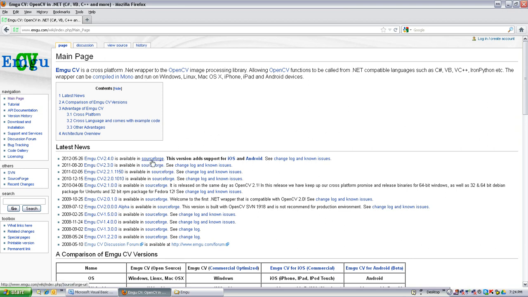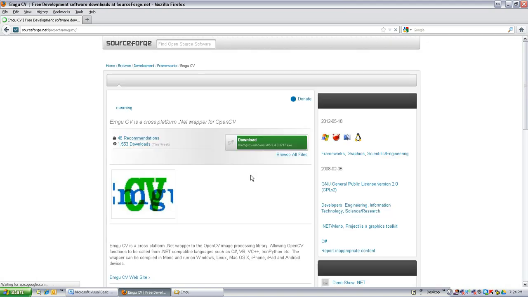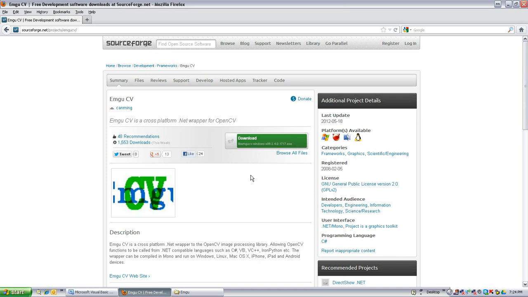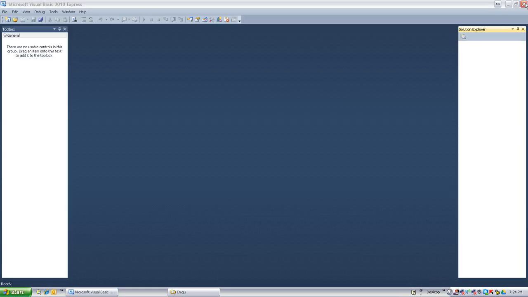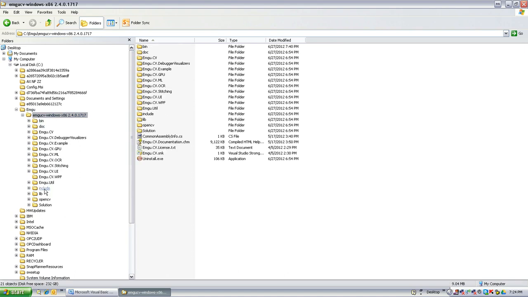The top one here, right now the latest version is 2.4. You go to SourceForge, and SourceForge will have the download for you. Now I've already downloaded this. It's a little big, roughly about 100 megabytes. So once you download that, install it, and its default location will install to C drive, EMGU, and from there you have more files. Now let's leave those alone for right now.